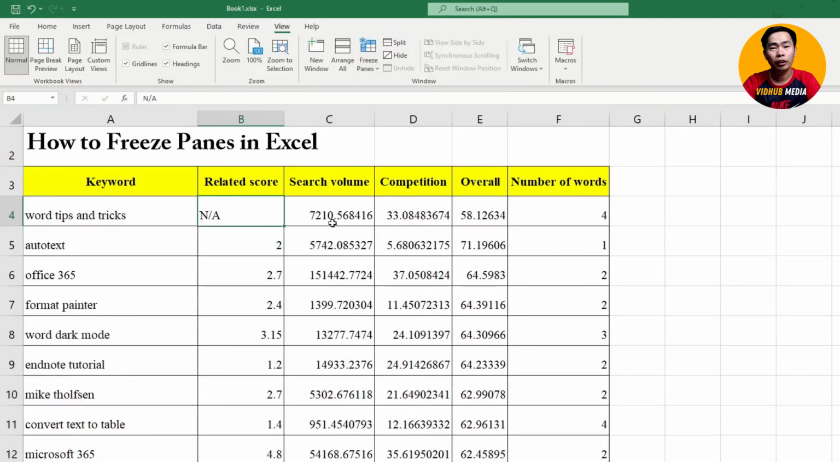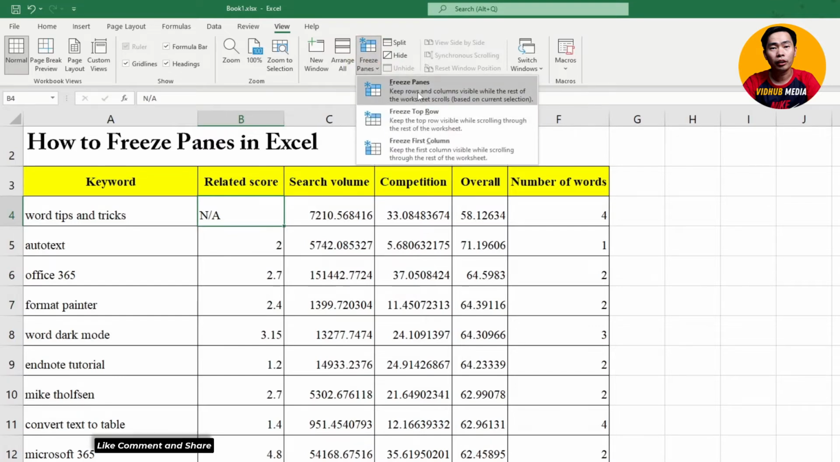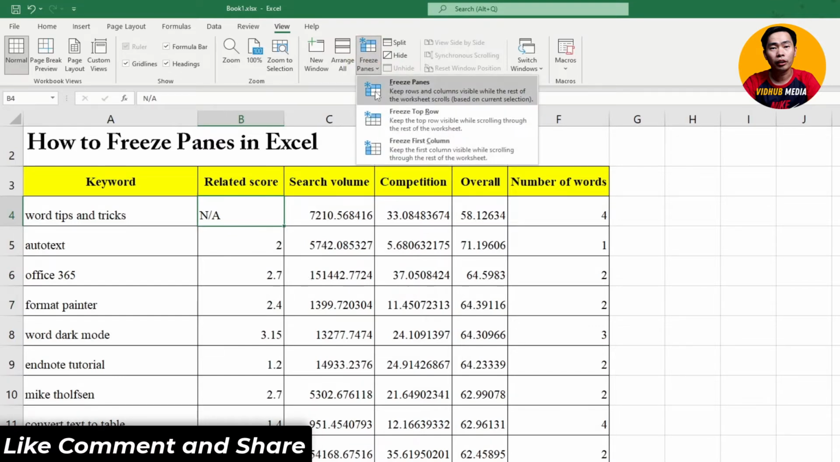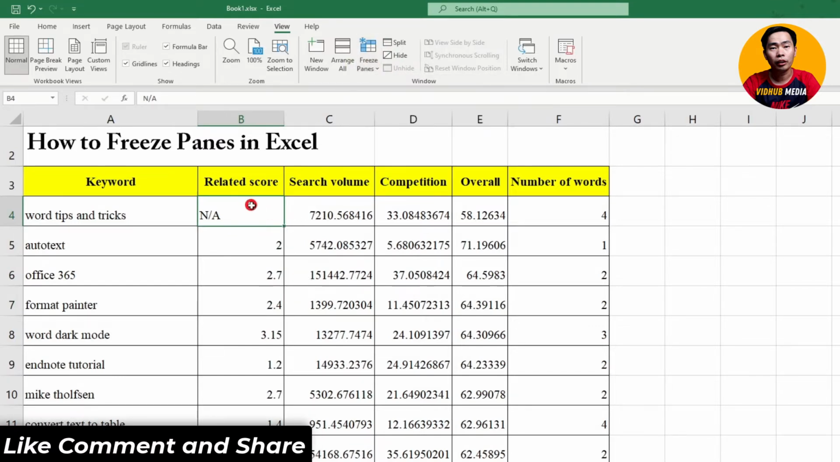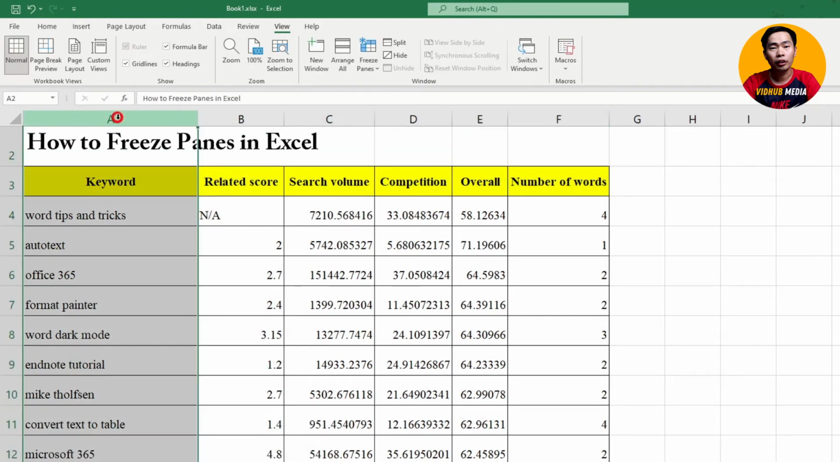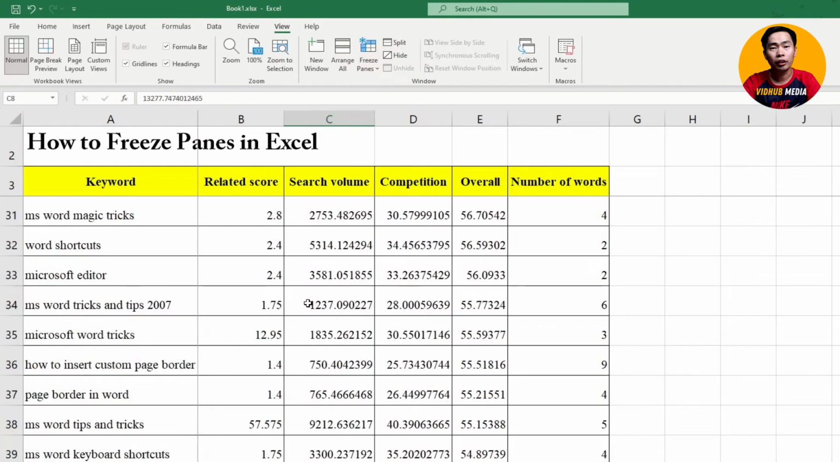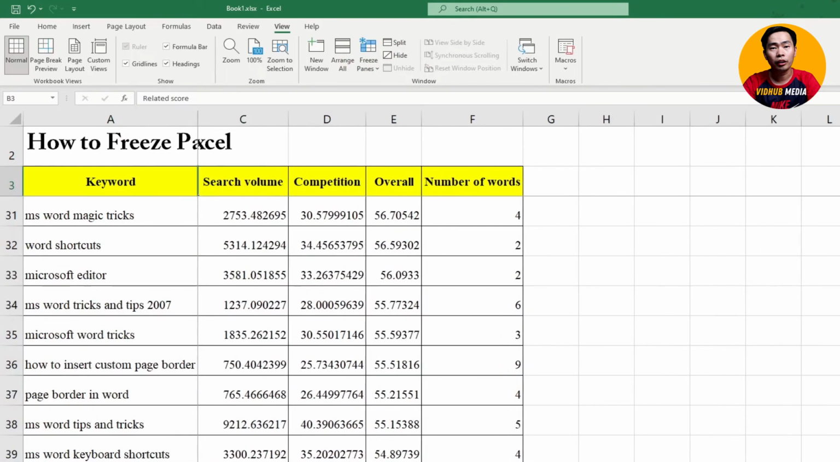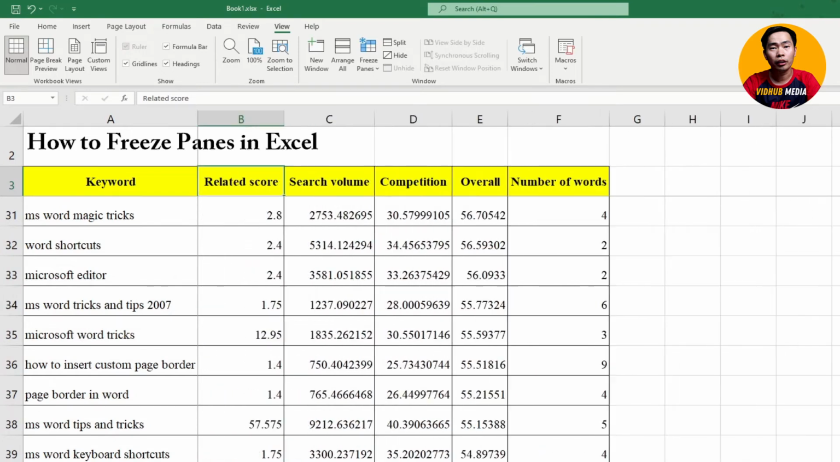So the last option is Freeze Panes right here. You may see something like this. First of all, I just highlight this, click right here. I want to keep this top row staying still and this column staying still, so I keep here. You click Freeze Panes, so the top row stays still right here and to the left. Okay, so this column is kept.